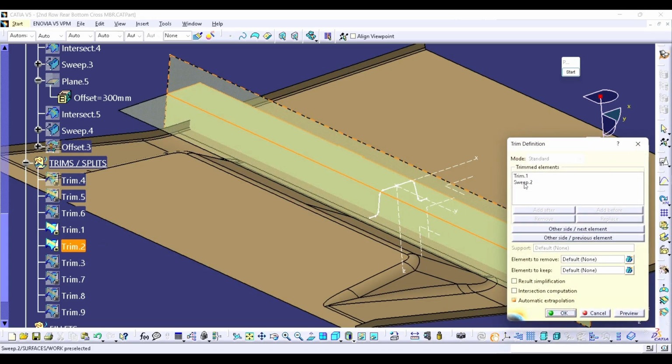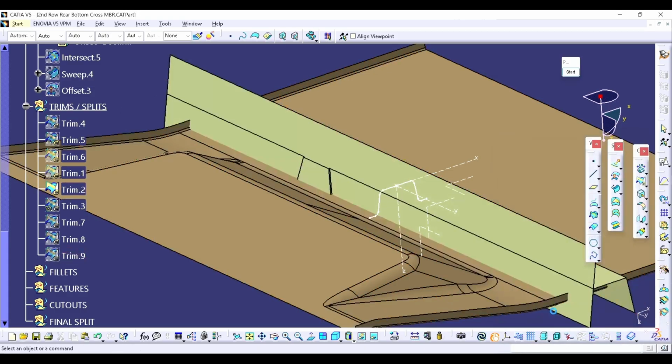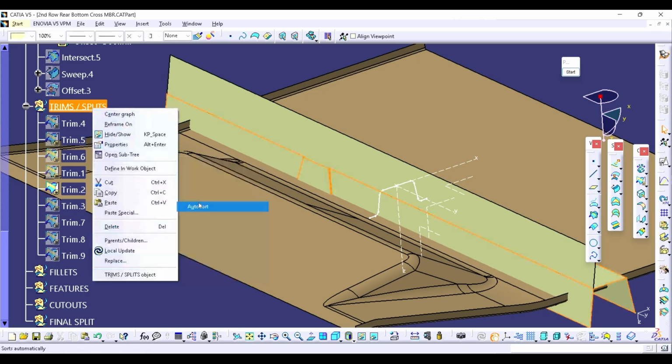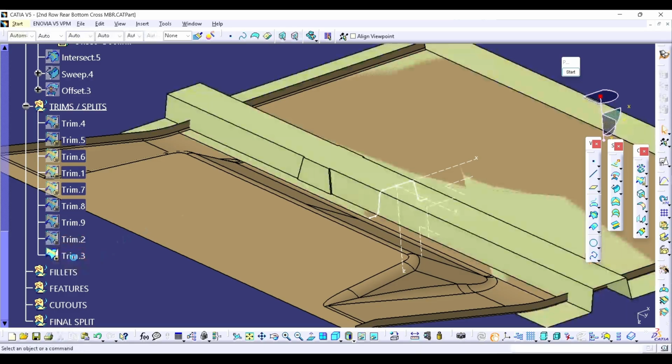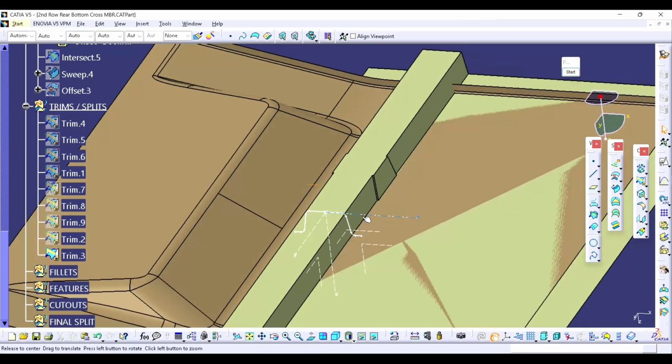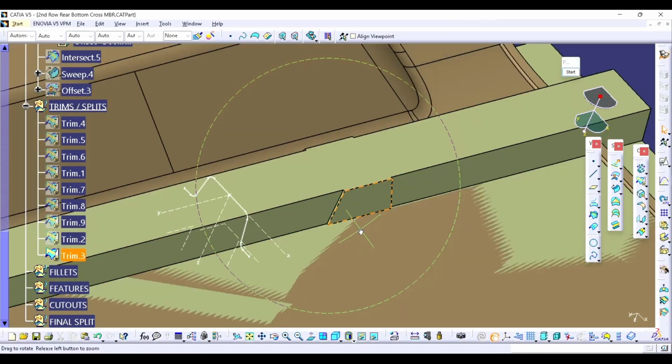We don't require sweep 2 here. So I'm going to replace this sweep 2 with our latest operation of trim 9. Then click OK. So what I have done, I have just replaced the sweep 2 with trim 9, which is our latest operation. So here you are able to see the same again. What we are going to do, Control U first, then auto sort. So our last operation will be trim 3. So I'm going to define the trim 3 and unhide the trim 3. So here you are able to see our emboss is perfectly here.